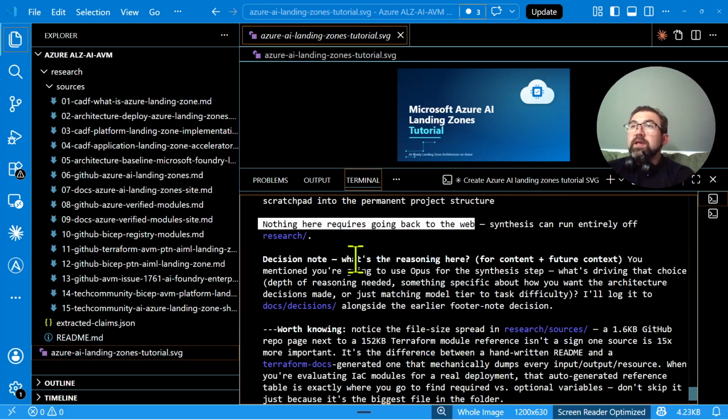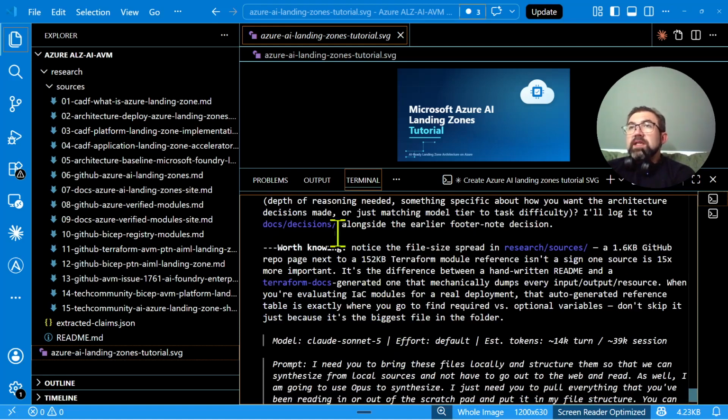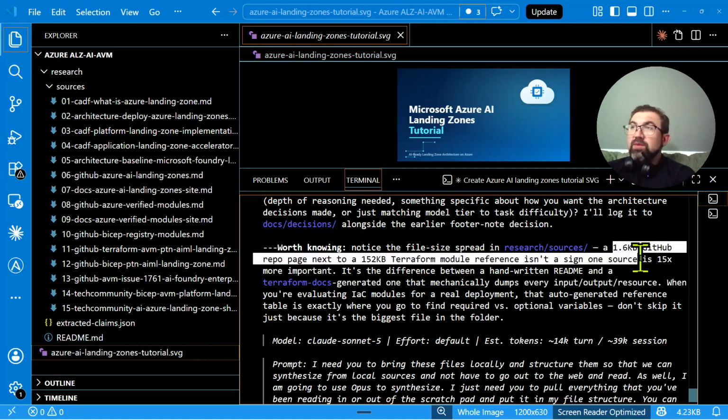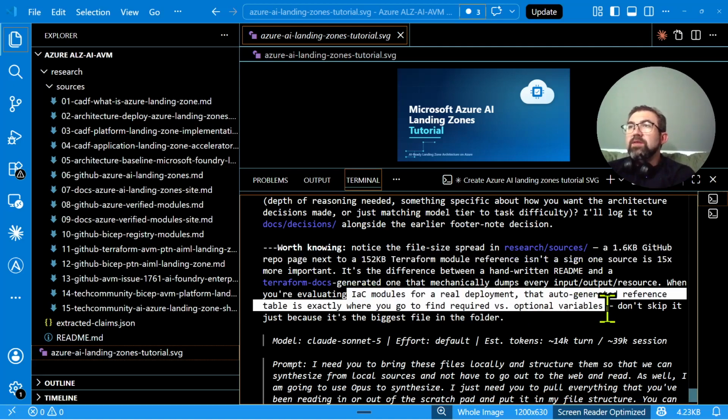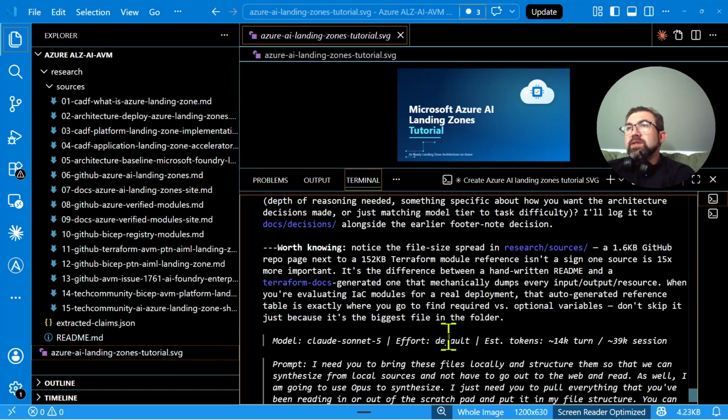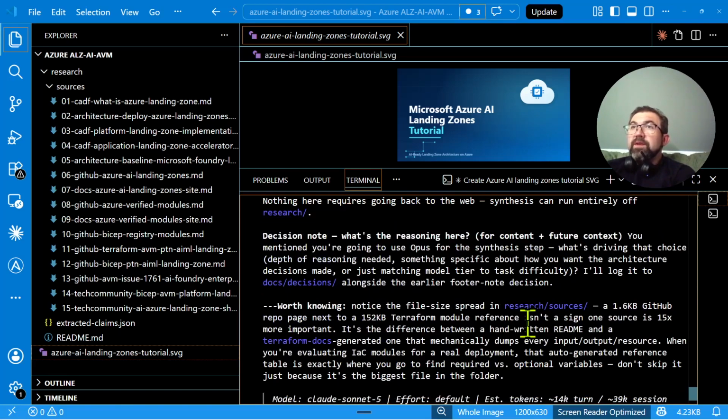So that's good. Alright, what's the reasoning? And then worth knowing. So worth knowing is the file size. The file size does not dictate its importance, is what it's saying here. GitHub repo page. Yeah, that's so funny. Okay. When you're evaluating IaC for deployments, the auto-generated reference table is exactly where you go find required versus optional variables. Don't skip it just because it's the biggest file for it. Okay. So there's some worth knowing if you wanted to know.